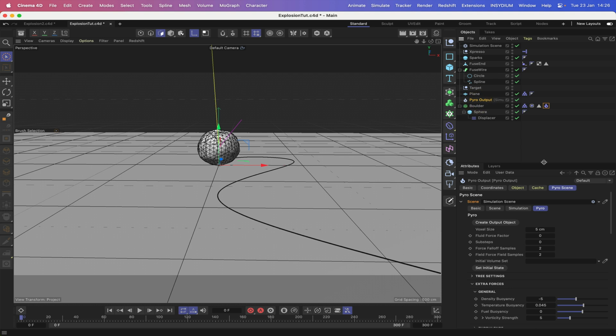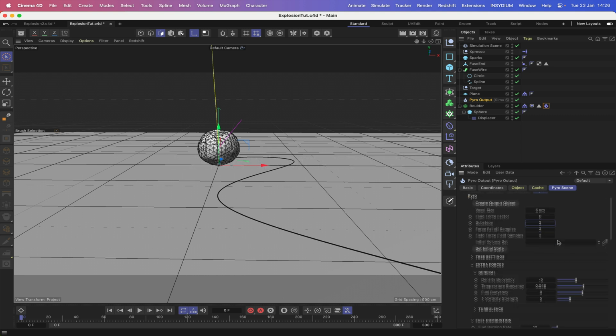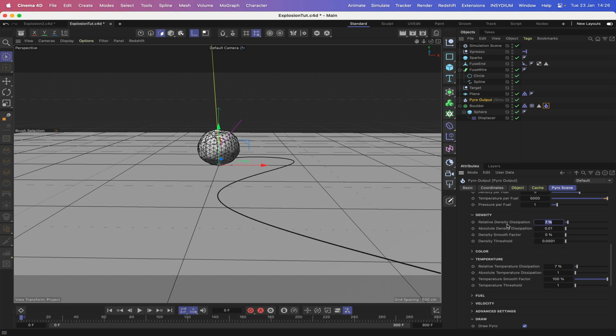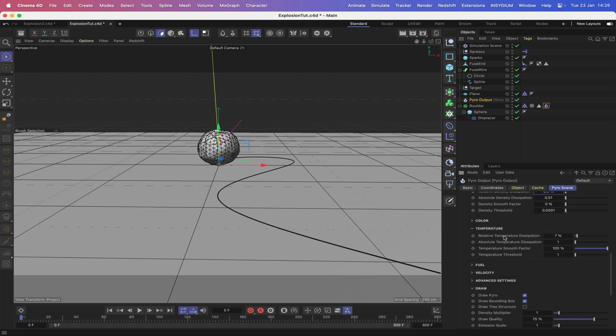With our Pyro output, a little bit different, we need to do a bit more. So our voxel size, we can just make that 4. You can go lower if you wish, but I don't want to go too low because my machine won't render down if I go too low, because we just haven't got the VRAM, but that's fine. 4 will do nicely. The substeps will make 2. And then we can look at what we've got here. Now the density, the relative density dissipation, I'm going to make that 0.5. Leave the absolute at 0.01, and I'm not going to touch anything else in there.